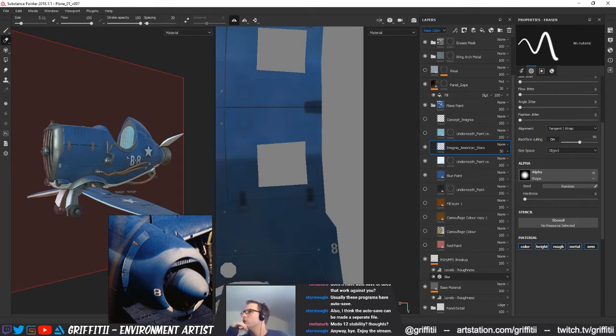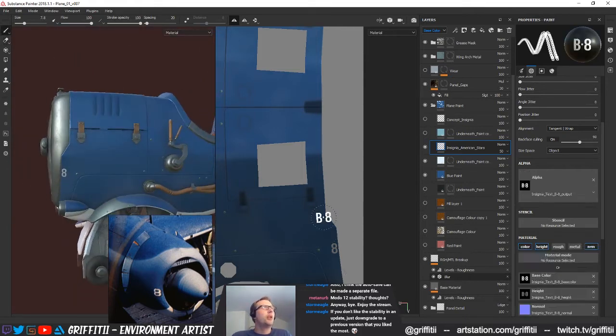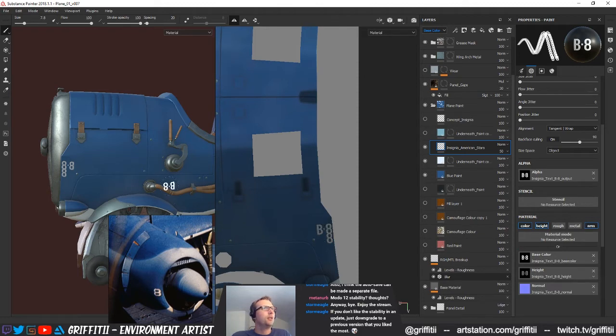Does it have autosave or does that work against you? So these have autosave. I think also can be made a separate file. Modo 12 stability thoughts. See you soon, Storm. Thanks for coming in. Modo 12 stability. Yeah, it's crashed twice for me. If you don't like the stability in an update, just downgrade to a previous system that you like the most. Yeah, yeah. So it's crashed on me twice.